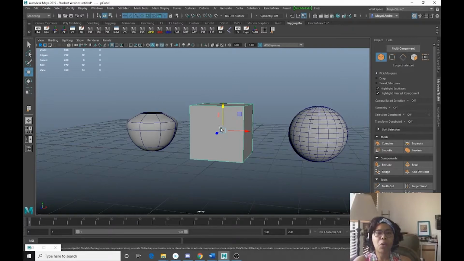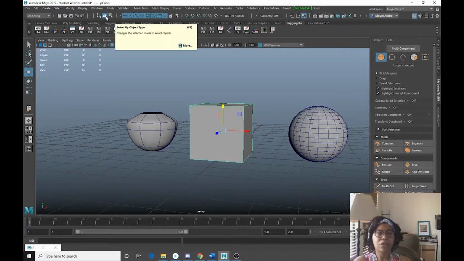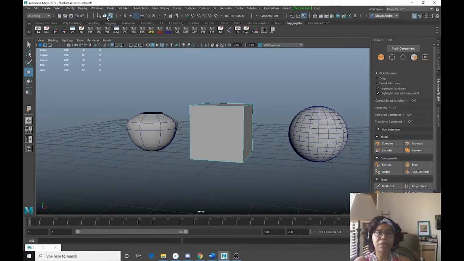All right, so let's talk more about how to switch modes, and we're going to do it with polygons. So once again, let's go over the fact that we can go up here to right below Windows and Mesh, and we have our handy dandy tooltip which tells us what these are. So this is select component mode, and this is select object mode.